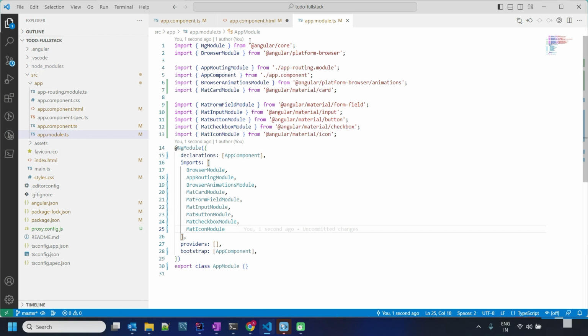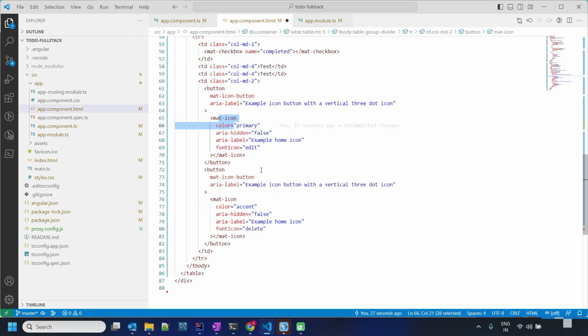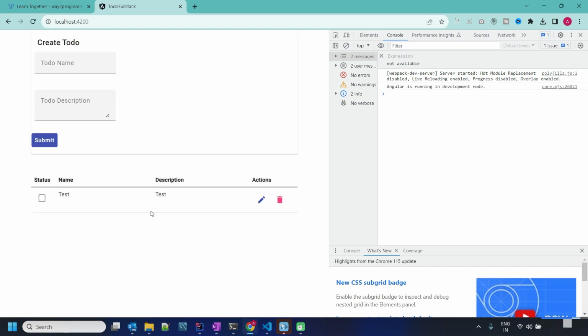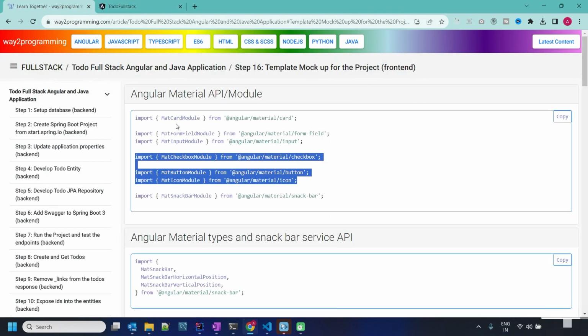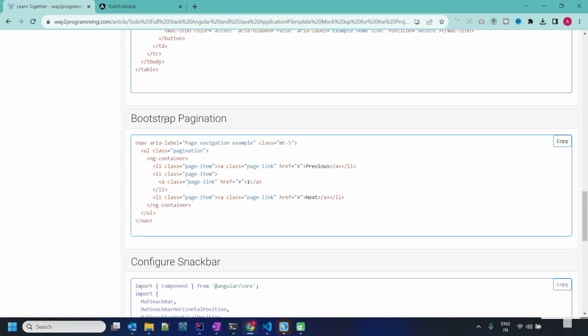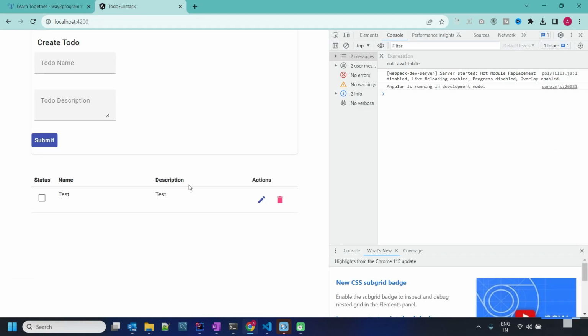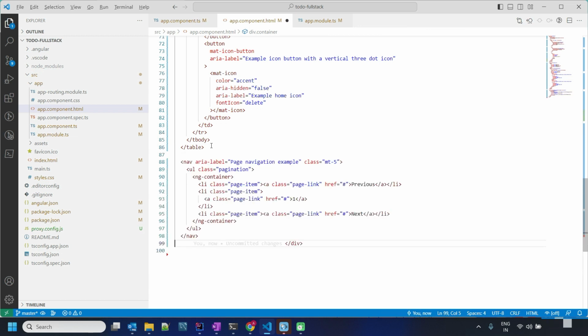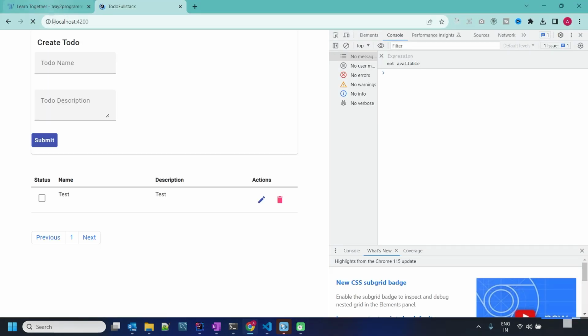So let's see, yes, the error is gone, but we have to save this file. So now we can see this to-do view part. Now we need the pagination section. Copy this, paste, no error, so it will work since it is the Bootstrap section only.